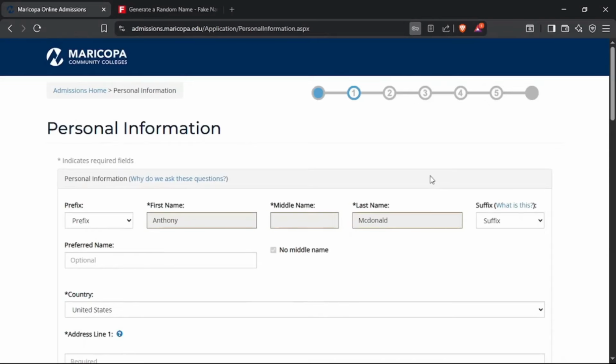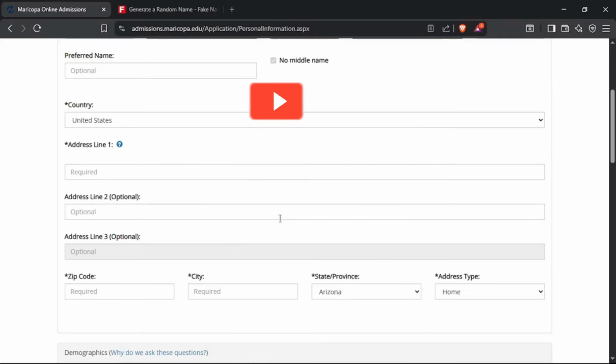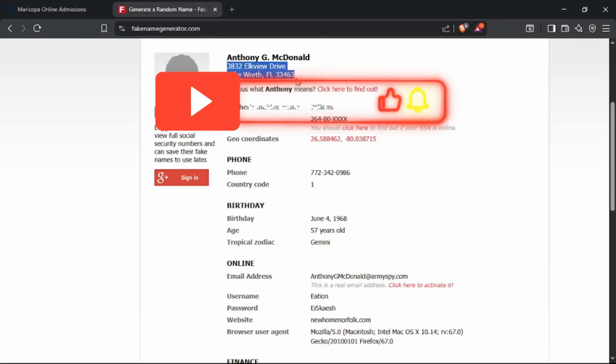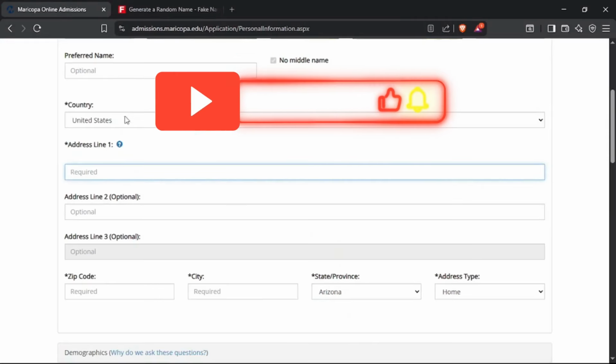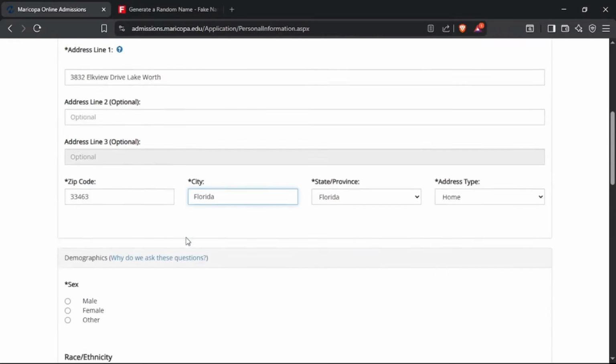Then you'll be brought here again. Here you can put in a prefix like Mr. or Mrs. if you like. These are optional, and a suffix if you like. All those things are optional. If you don't want to put them, you can just leave them. Then you scroll down a bit. You have to put in your address, so you copy this address from that fake name generator and go back. Then you put in the address here. Remember to cut this other part. Then you put in your zip code, and then your city, Florida. Then it will fill in the rest for you.